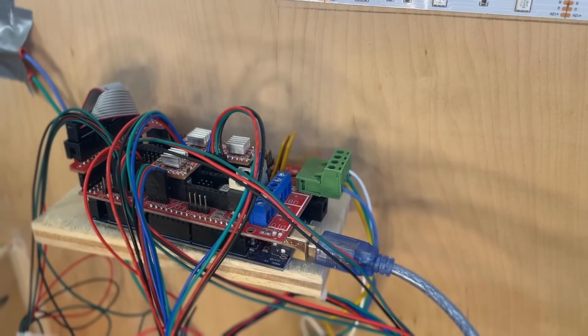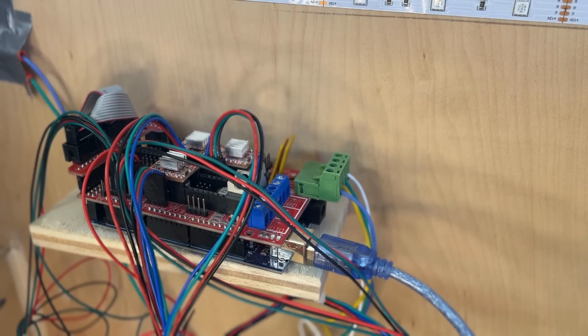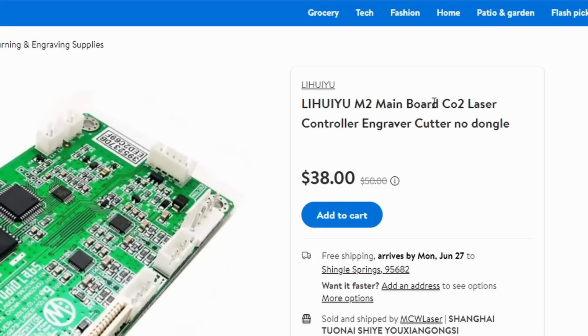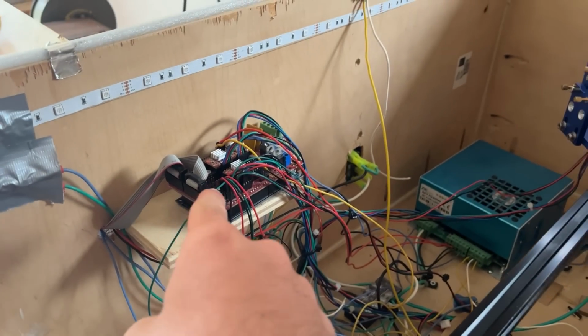The board I used was an Arduino Mega with a RAMPS 1.4 shield. I don't really know why I picked this, because there are definitely better controller boards out there that are actually built for laser cutters, but at the time I guess I just thought it would be easier to figure out. I do think this is something that I might upgrade later on, and it wasn't very easy to figure out anyway.